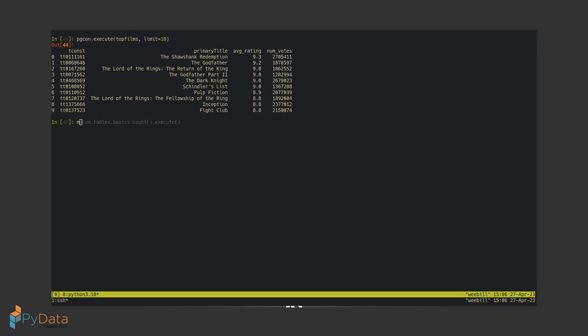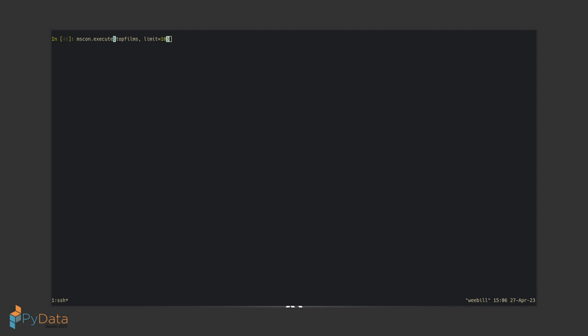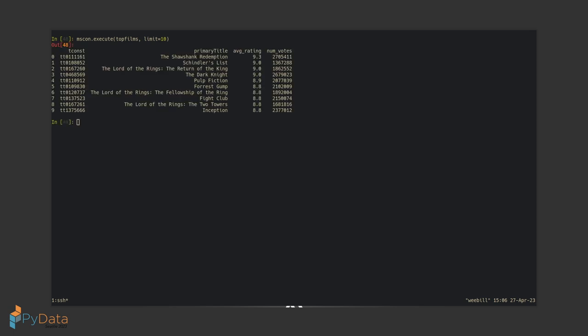Or it means that if I had a MySQL connection to a local MySQL database, and that had some tables called basics and ratings, then I could similarly just execute that same expression with a limit of 10 and get the same results. MySQL is churning right now. Come on. You can do it. I believe in you. Yes. Okay.